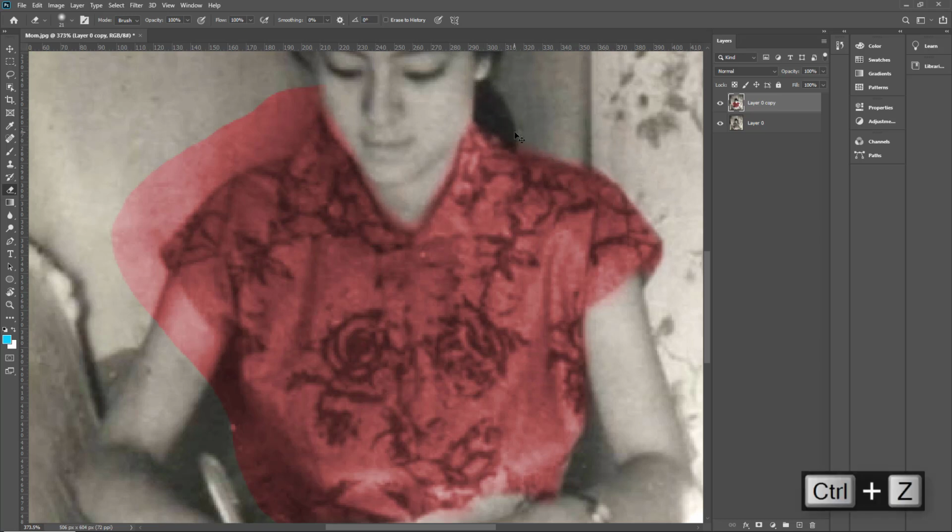So just like that, I'm just going to press Ctrl Z right here and go back. Okay, so just erase that out. There's a bit of color on her face as well. So let me just go around and that's it. That's going to be it.